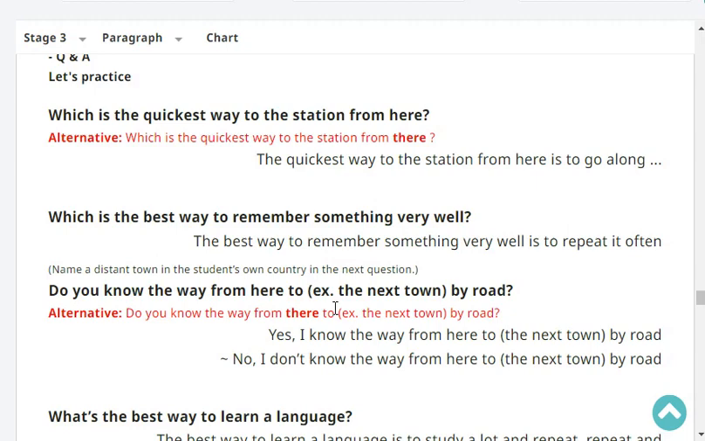Which is the best way to remember something very well? The best way to remember something very well is to repeat it often. Very good. Do you know the way from there to town by road? Yes, I know the way from here to town by road.